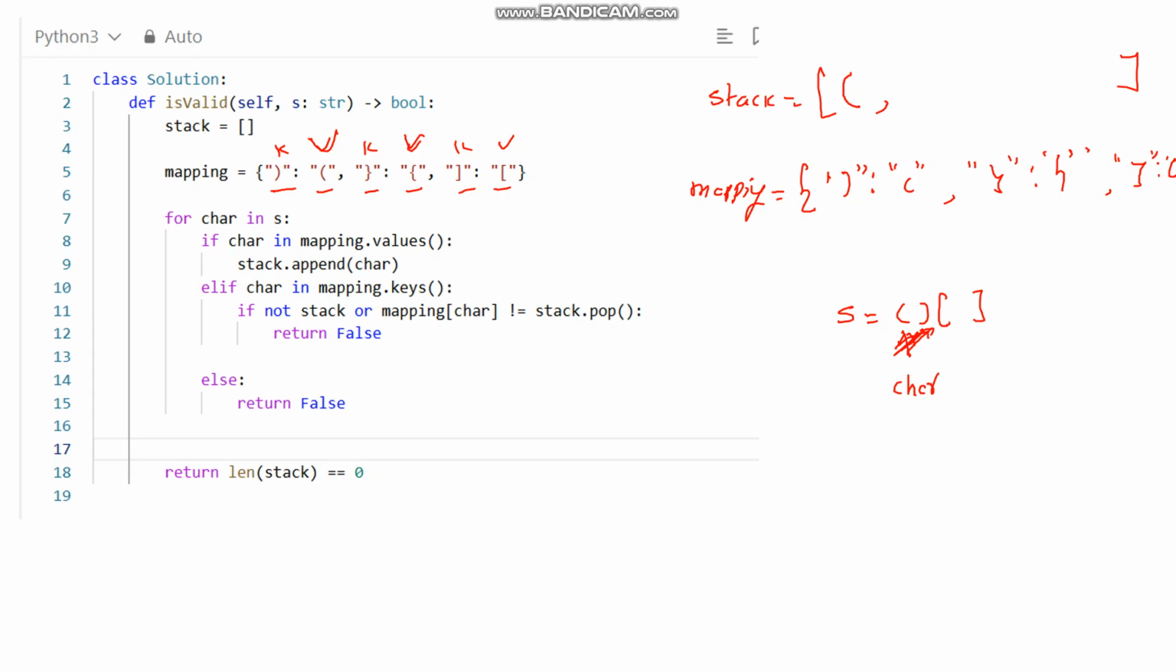Whether it is in the mapping.values? No, it is not in the mapping.values. The condition has failed. Next, go with the second condition. What is the second condition? Else if the character is in the mapping.keys. What are the keys? The keys are right parenthesis, right curly brace, and right square bracket. Yes, it is matching with the key value.